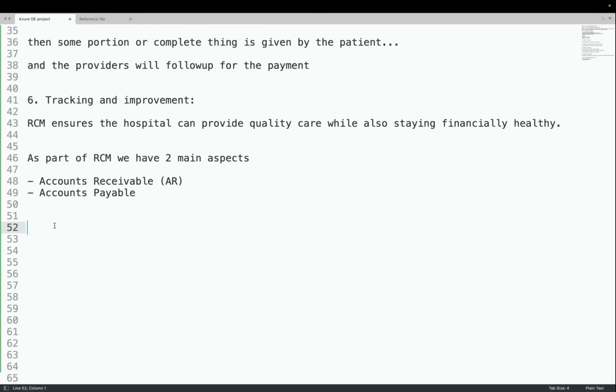There are two parts always, right? Getting money and paying money. So for a hospital, whatever money they are getting is accounts receivable. Whatever money they are paying is accounts payable. So we are more concerned about accounts receivable in this case. AR is the most important and a key focus area, and the project will be inclined more towards it.